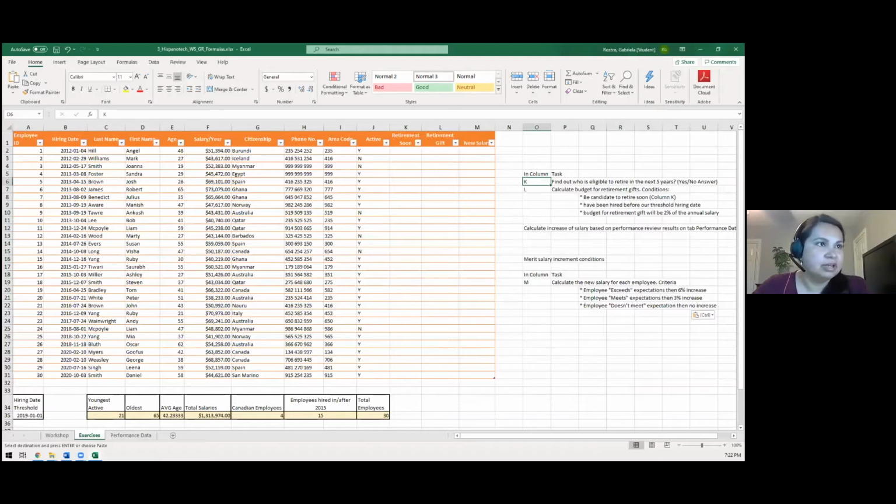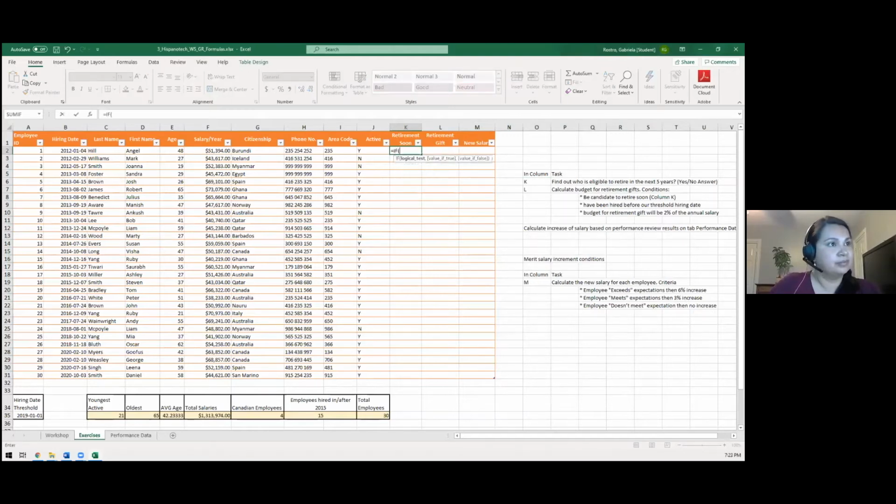Here for retirement, we are going to put in column K who is eligible to retire in the next 5 years. For this one, we are going to do something very simple. We're going to do an IF. Since it's a simple formula, I'm going to enter it manually. I'm going to say IF, and then comes my logical test. My logical test is if their age, that I can find in E2, is greater than 55 years, because they could have an early retirement from 55 years.